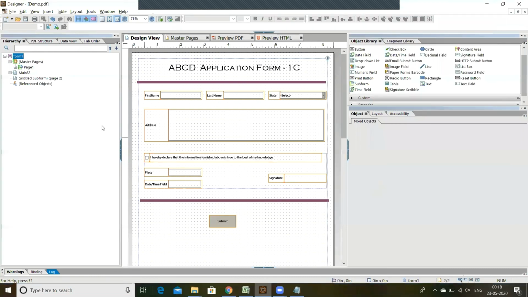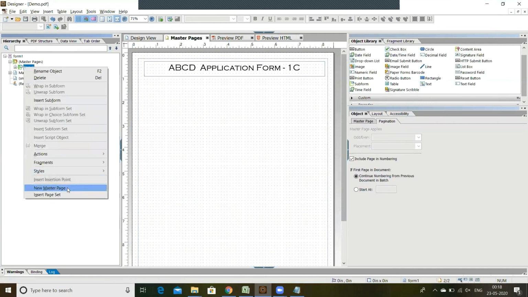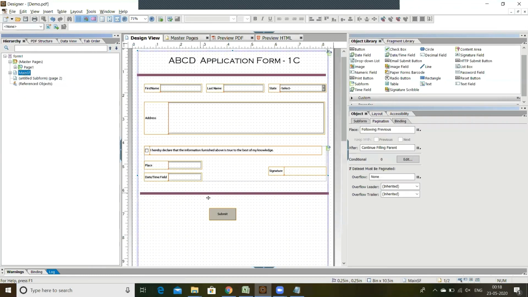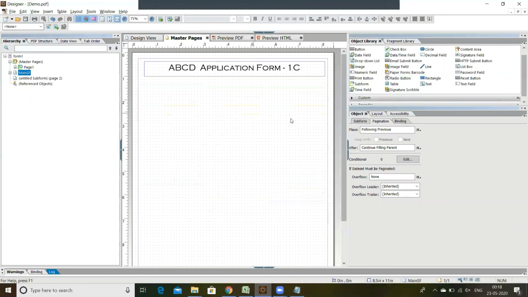I'm just opening the master page again. We can create multiple master pages as well. You can create a new master page, and if you want to change the name, just right-click on this master page and rename it or add a new master page, all these operations. And in master pages, as I told you, we can place anything, all our object libraries. You can just drag and drop over there.